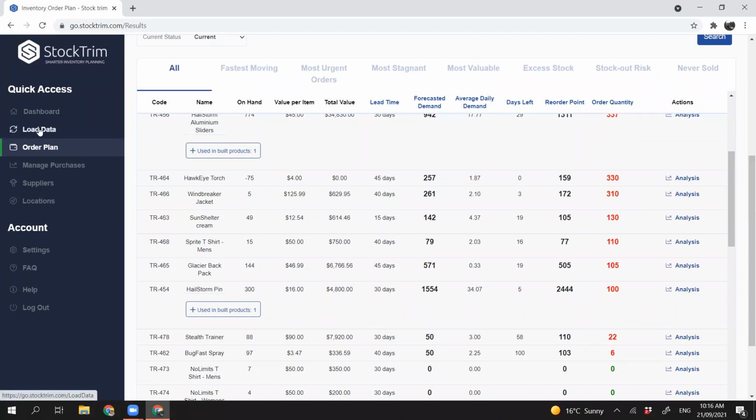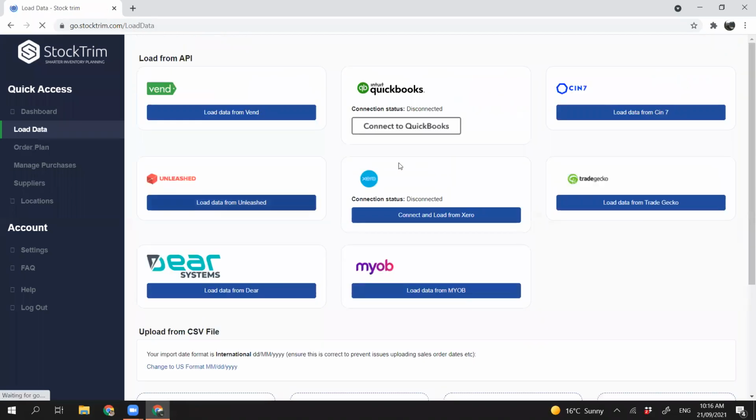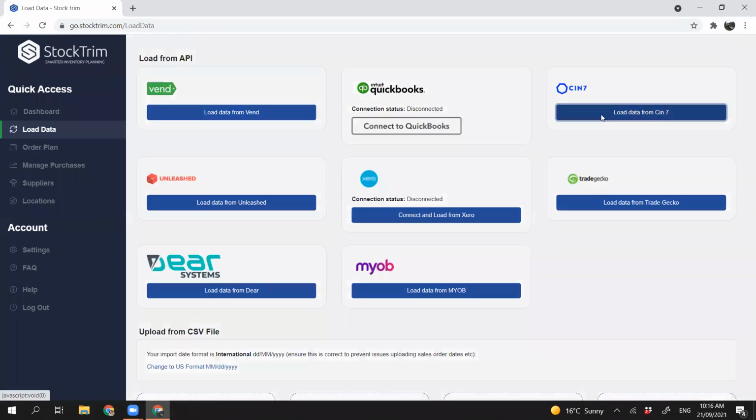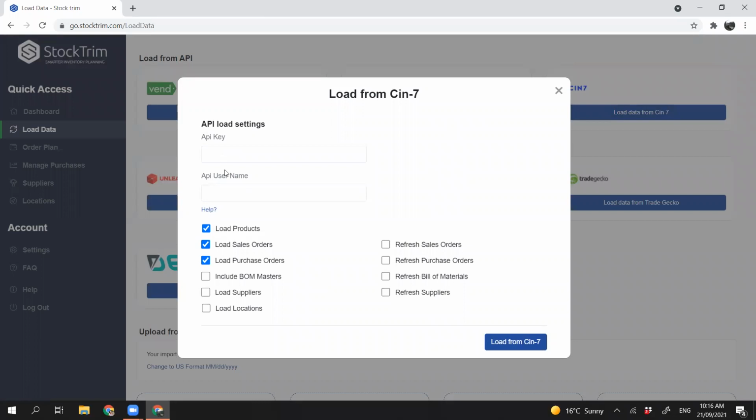To bring your data in from Cin7, just click on the load data icon over here, and then click on the load data Cin7 button. Enter your API key and username that you've set up in Cin7, and then click on the tick boxes along here, and go load from Cin7. Your data will automatically sync across into StockTrim, and our forecast will recalculate each time that you bring data across.